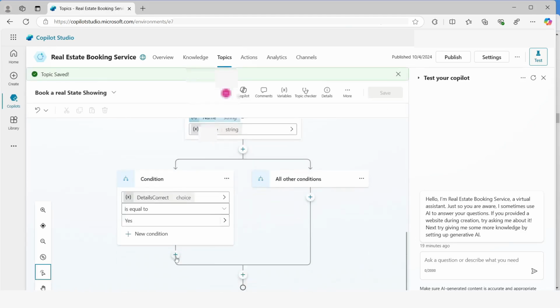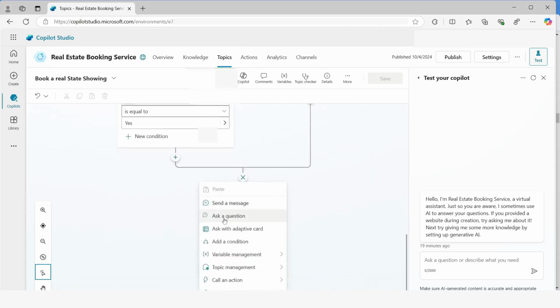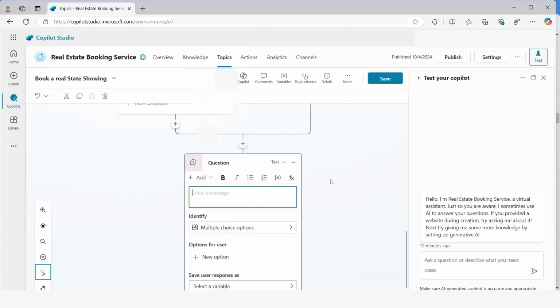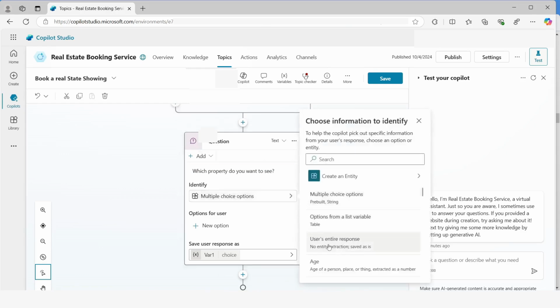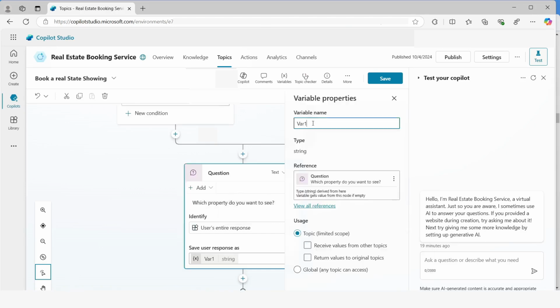After this I will click on this plus icon and then I will choose ask a question, and here in the question I will specify which property do you want to see. Which property do you want to see is the question. In the identify I will choose user's entire response. In the variable I will specify the variable name as property name, and then click on save.